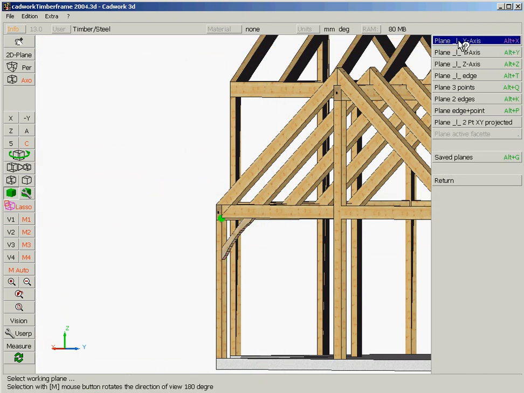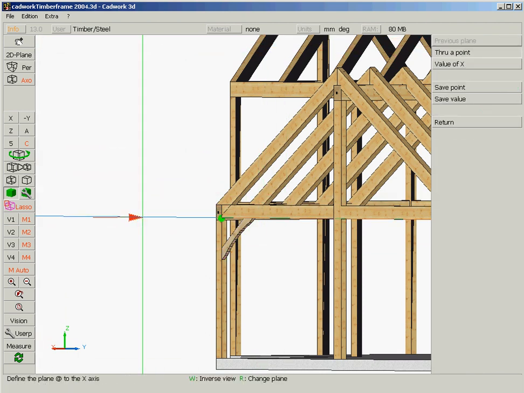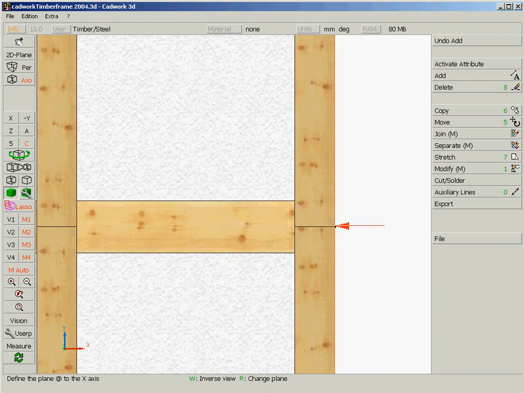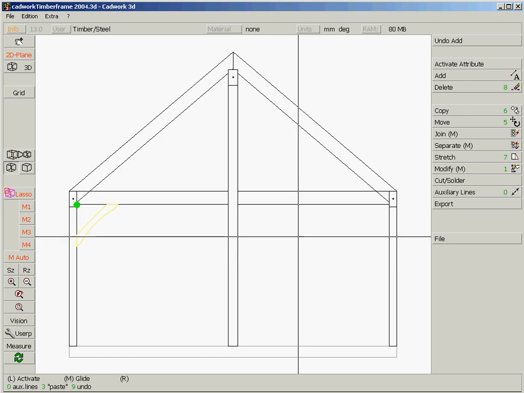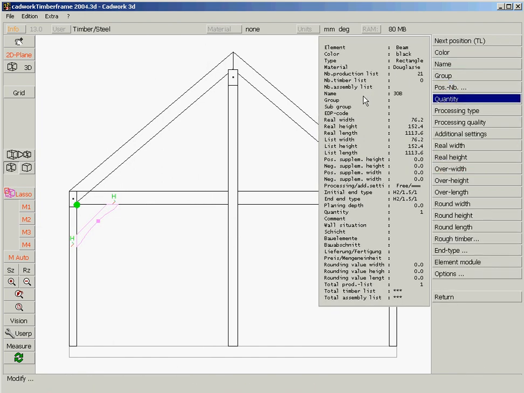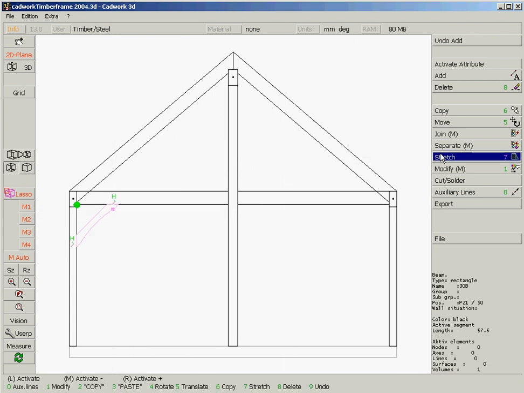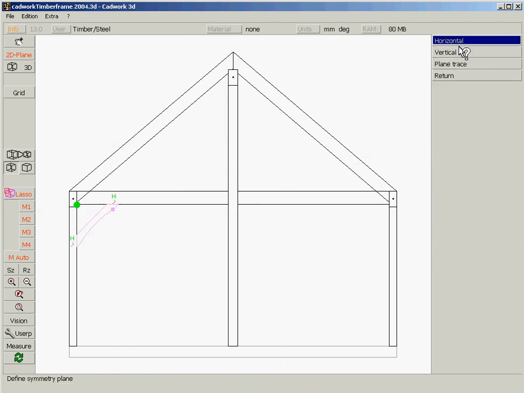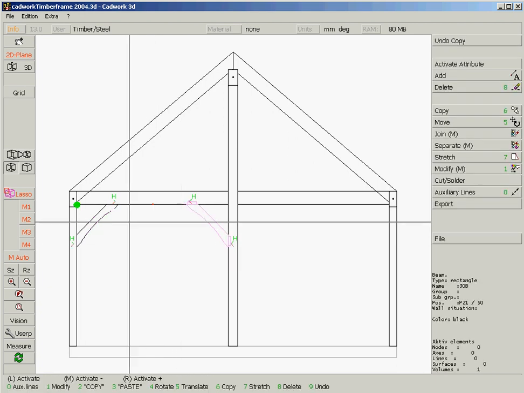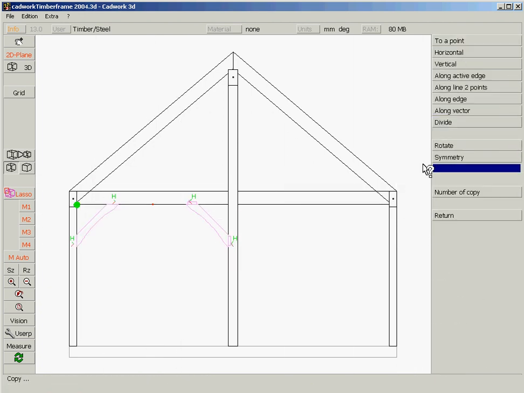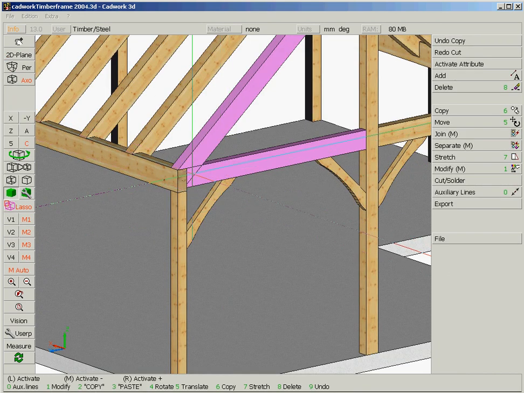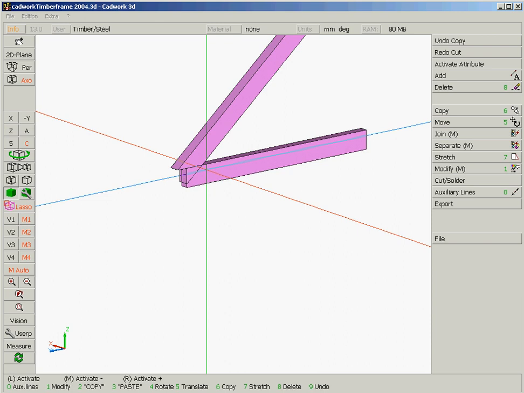Now I will change into a 2D plane. A 2D plane is a kind of cut through your building, through this point, and you can see only those elements which are directly in this plane. Changing the color into black. Copy it, symmetry, horizontal through the midpoint of this edge, and copy both elements, symmetry, horizontal through the ridge point. Okay, now it's done.